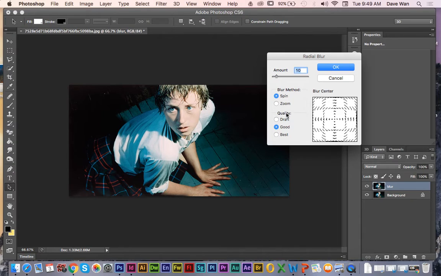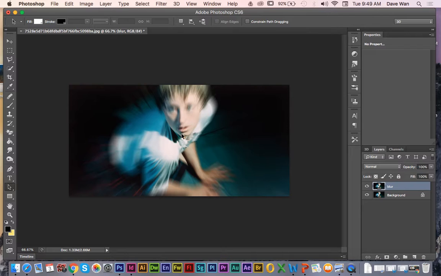So there are a lot of different ways you can do the blur. So if I click on zoom and I play around with the different amount, and I'm just going to try best quality. I haven't tried best quality before, but you're going to click OK. And it's going to create a different type of blur for you. So this is actually going to zoom in on a certain spot. So it actually zoomed in the middle.